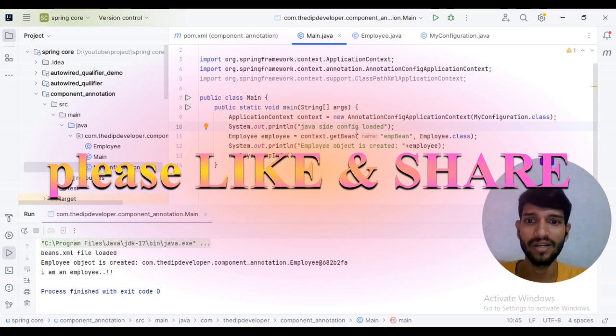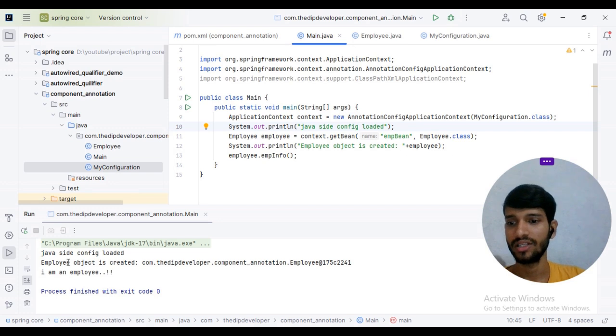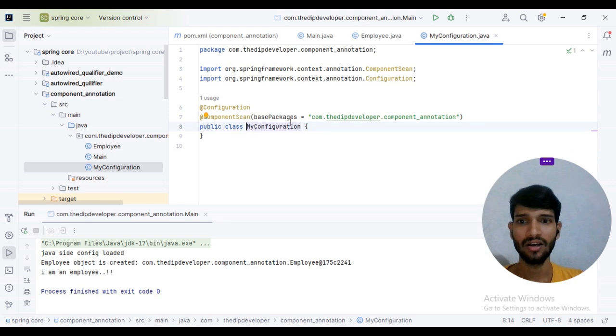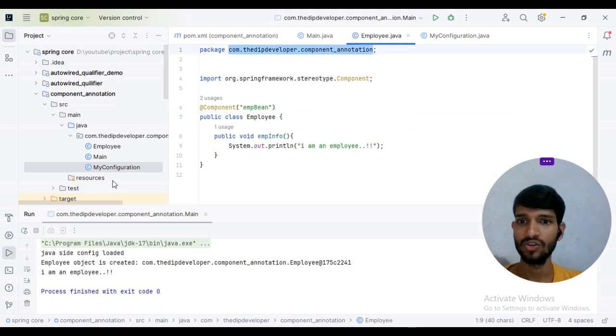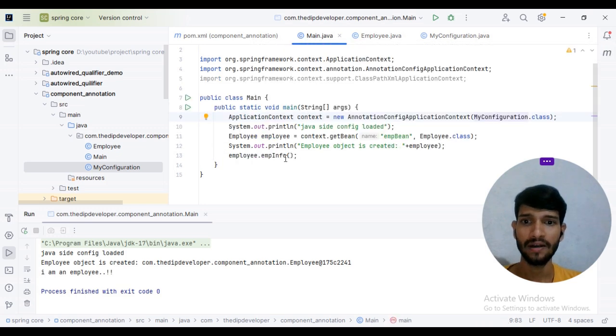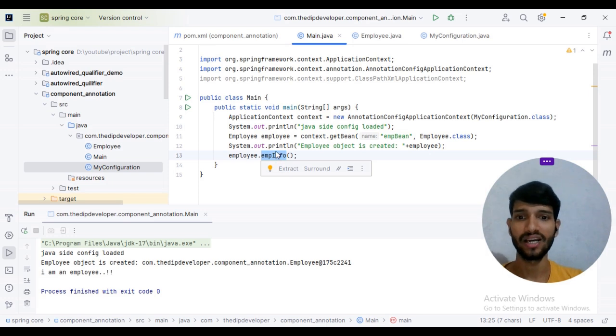Let's rerun the application and I'll show you. Did you observe that now it is from the Java side using MyConfiguration? It is creating beans from this base package. Within this base package, whichever class has the component annotation, it will create the beans. After creating the beans, we are getting the information using the emp.info method.